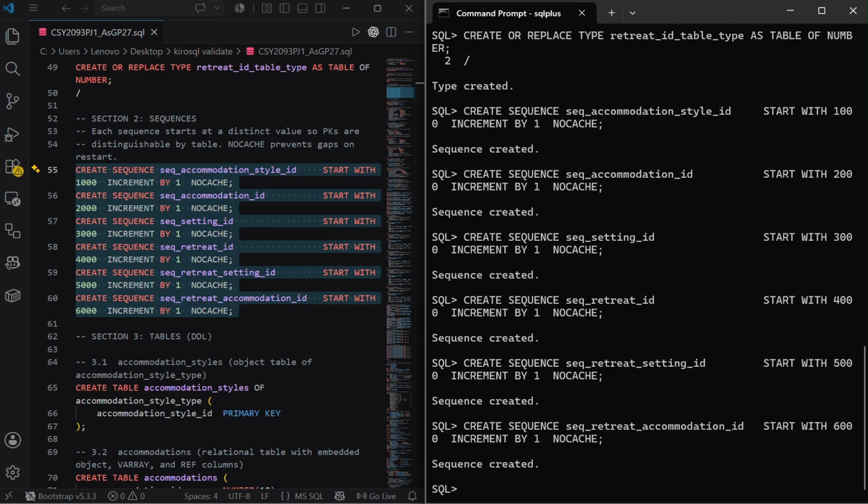And in 3.3, settings, we have a table that stores retreat settings such as woodland or lakeside together with multiple descriptive tags stored inside a nested table. In 3.4 we have retreats. This table stores retreat programs such as health retreat or weight loss retreat. In 3.5 we have retreat settings. A retreat can be organized in different settings and on different days. Therefore, this associative table records where and when each retreat takes place. And finally, at 3.6, we have retreat accommodations. This table assigns accommodation to each retreat schedule and records the available accommodation unit.